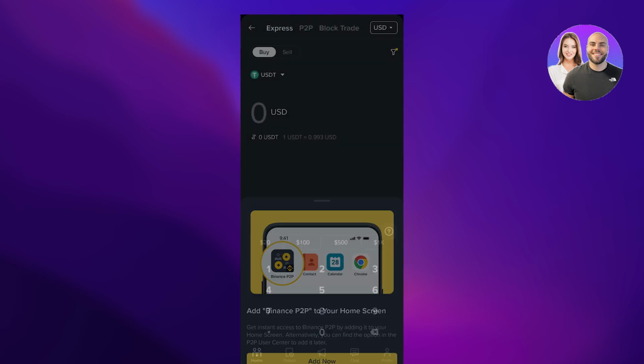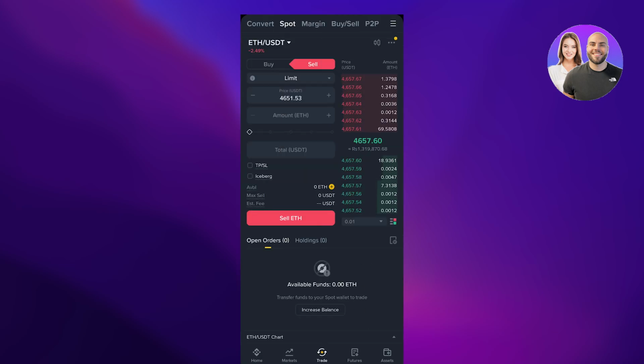You have both options over here. So there you go. That's how you do it. That's how you use the Binance app.